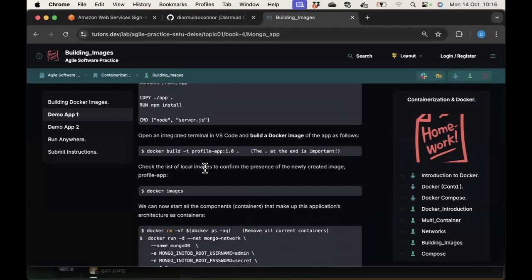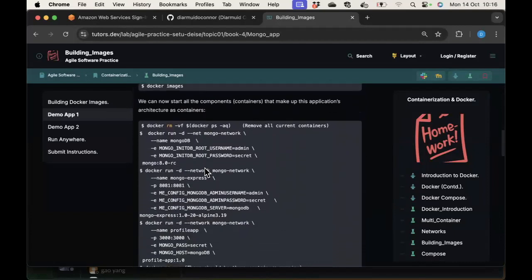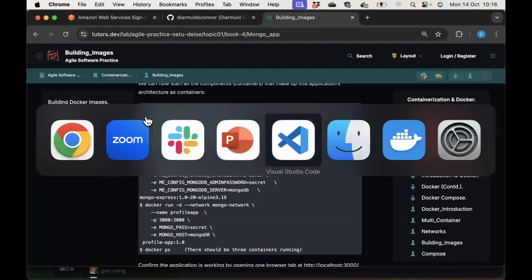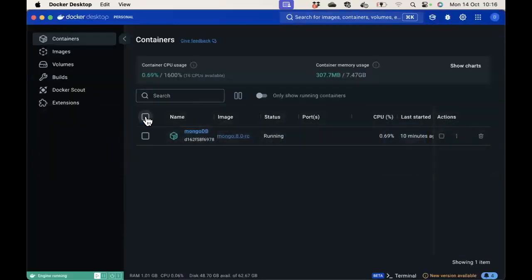tried to run the profile app locally rather than via a Docker image. So what I mean by that is, we started up the MongoDB server as a container. So, essentially ran this command here. And I've done the same. So I've checked now to see is my Mongo container running, and it looks like it is.